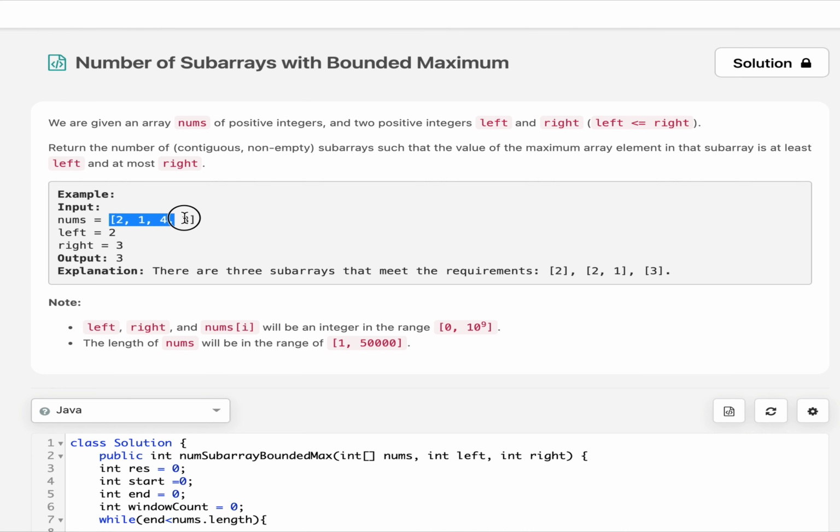So let's try and understand it by the example. 2, 1, 4, 3 is the input array. The left bound is 2, the right bound is 3, and the output expected is 3. There are 3 sub-arrays that meet the condition: 2, 2 1, and 3. If you carefully observe, in all these 3 sub-arrays, the maximum element is within the range of left, right, both included. So without much ado, let's look at the presentation that I have created for this. Let's get started.